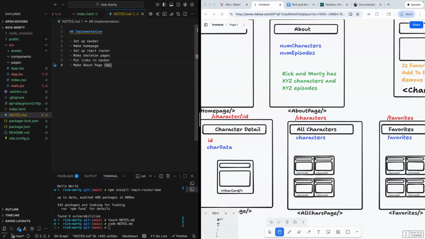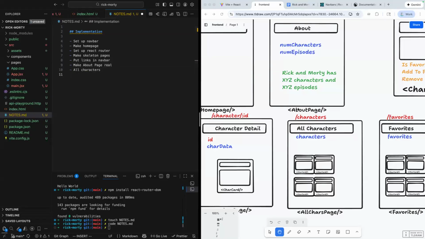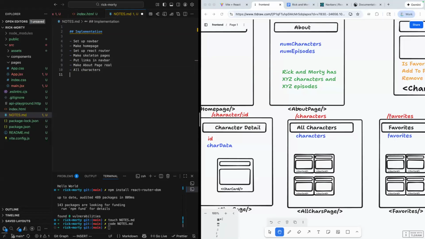After about page, what page would you want to do next? I would do the all character page. Yep, I think that's a good one as well. And to build the all character page, what else will we have to build? The API. We'll have to make the API calls. Absolutely. Yeah. What else? Is it that directory that you set up yesterday? We'll have to set up the directories and stuff for sure.